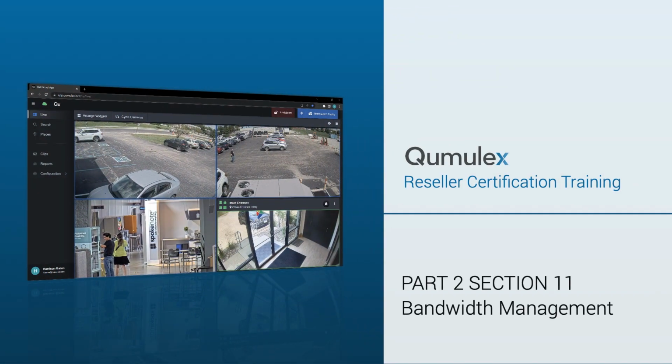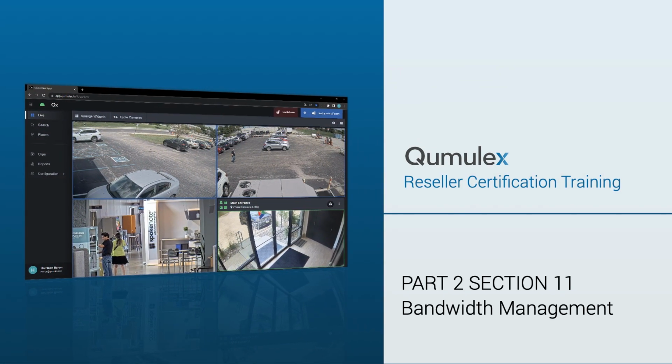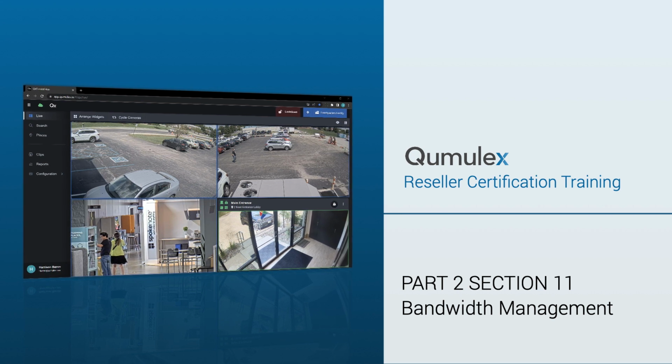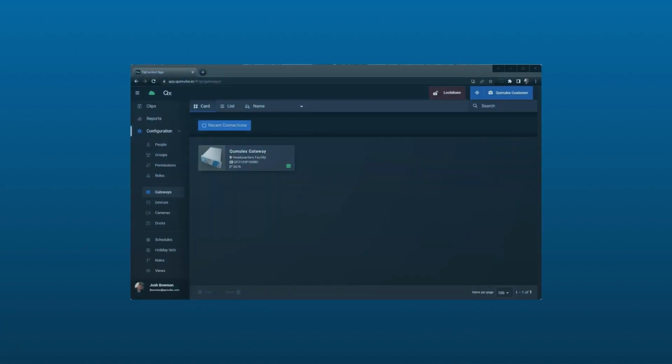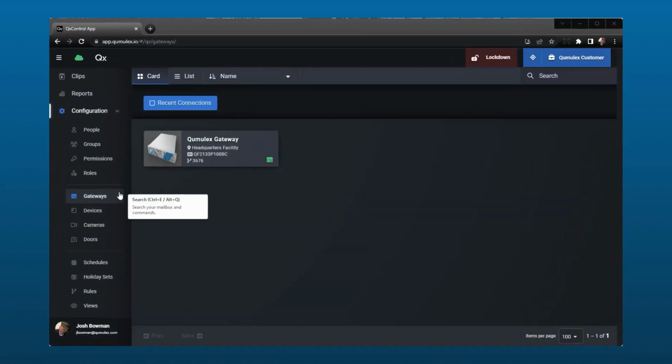Hi, I'm Josh Bowman, Director of Product Management for QxControl, and in this lesson we're going to talk about bandwidth management, how to set that up, how to evaluate that, how to use it. So first we're going to go to the Gateways page.